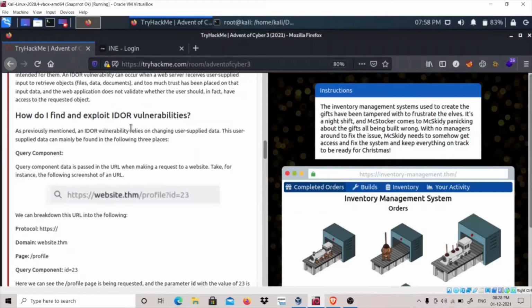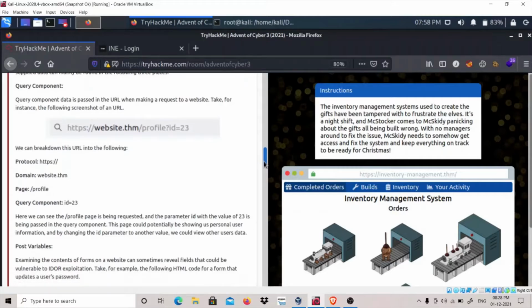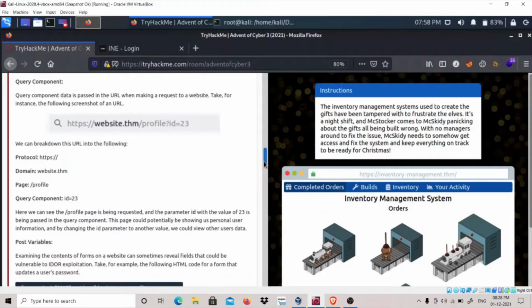So how do I find an IDOR vulnerability? It is quite easy. As you can see, there is an ID parameter which is equal to 23, so we will start changing it to 22, 21, and we will see if the website trusts the user's input and shows the user with the ID of 21 or 22.